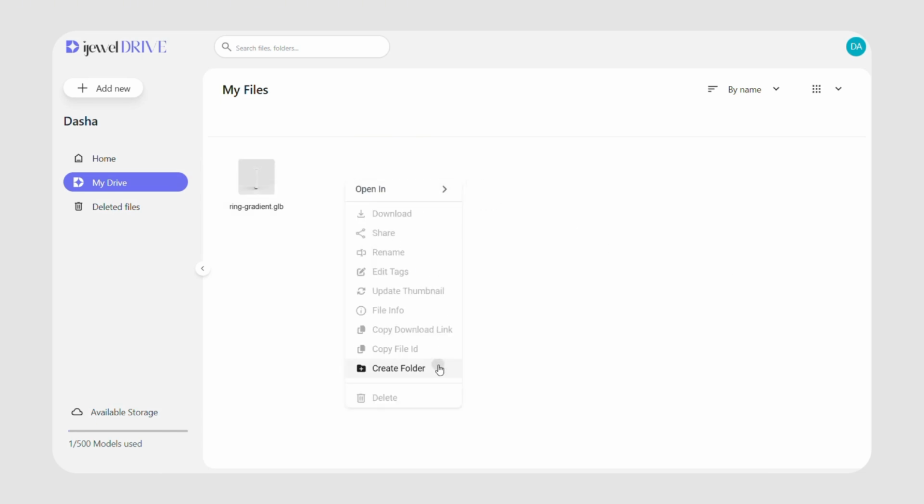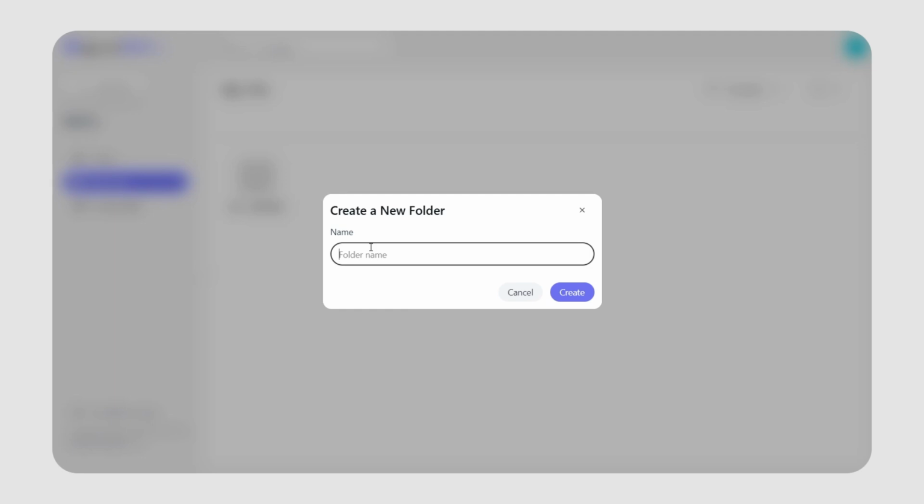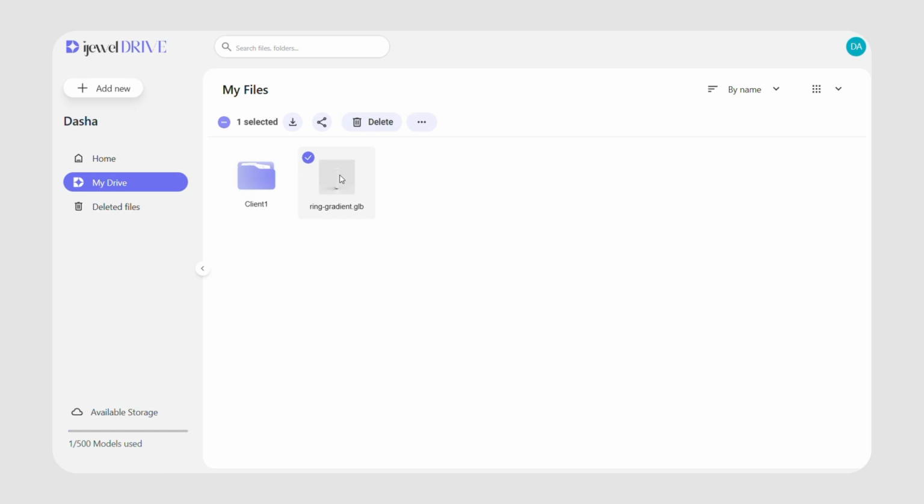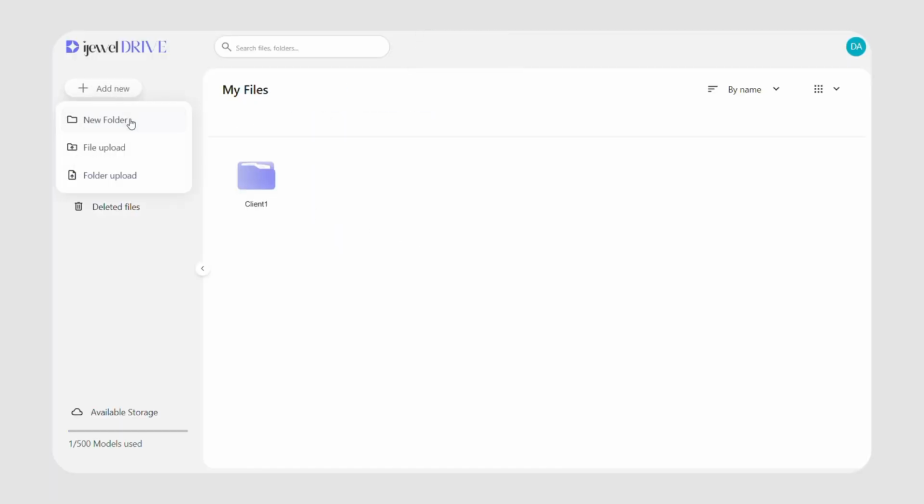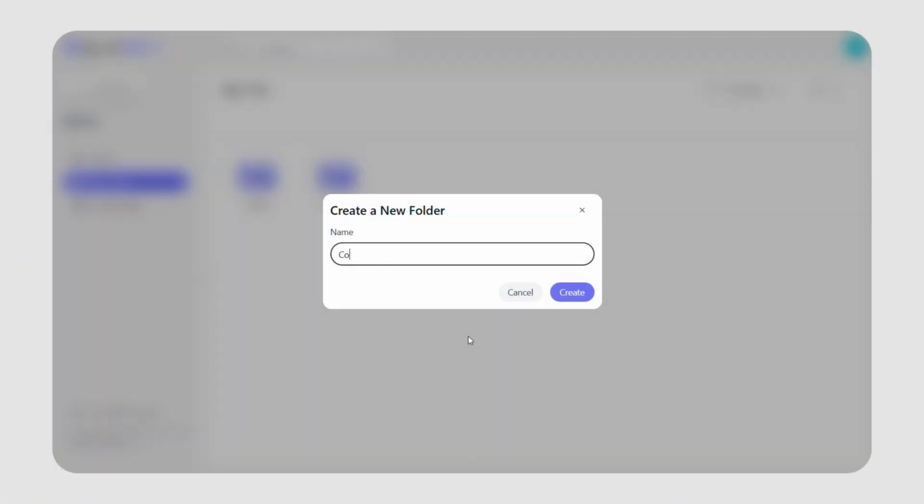Click Create Folder to create folders for different projects or collections. You can drag and drop files into folders to keep everything organized. This is especially useful when managing large collections or multiple client projects.